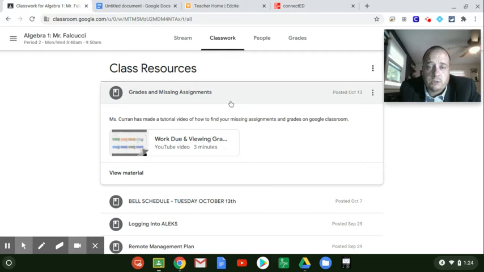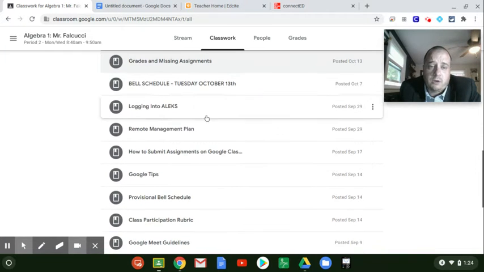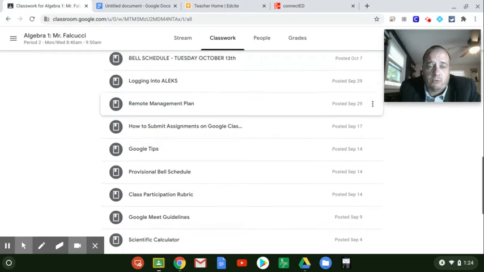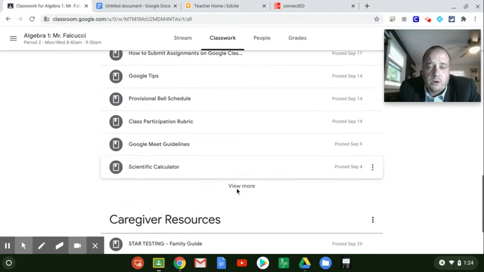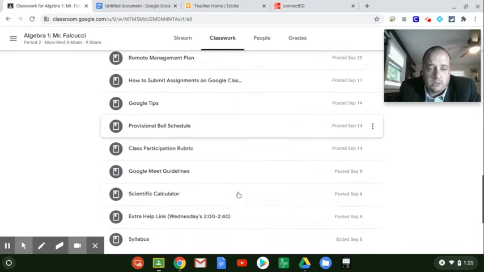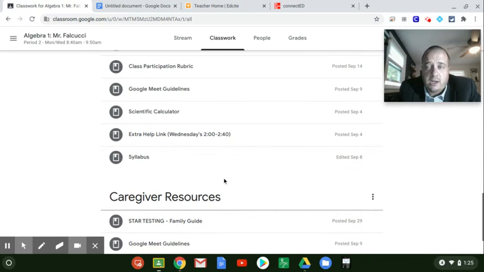Under the class resources page here as well, there's the remote management plan, which the students helped me create, where we set up expectations and guidelines as to how the class is going to run. And if I scroll down here, there's a syllabus which goes over all the topics we're going to cover for the year, as well as a detailed grading policy as to how the remote grading is going to work.